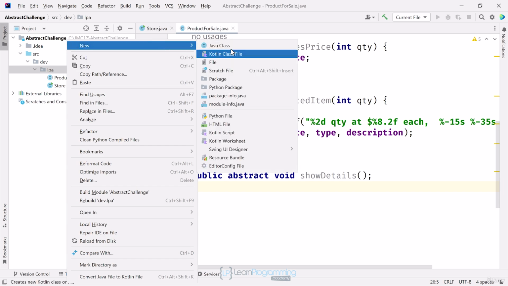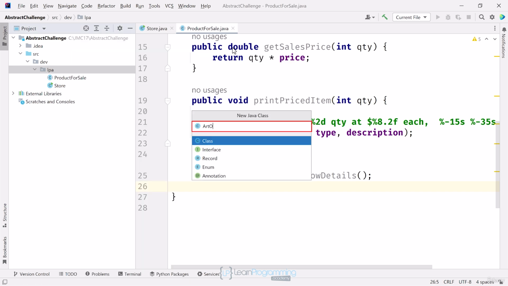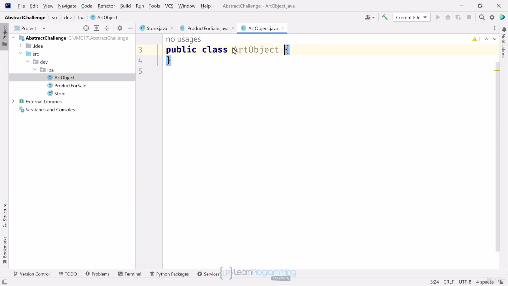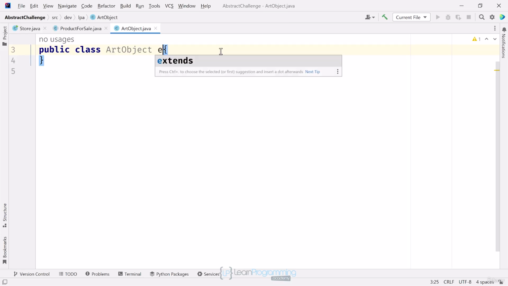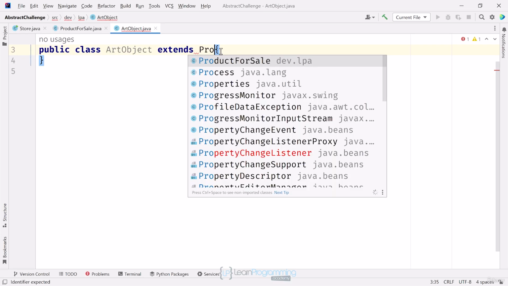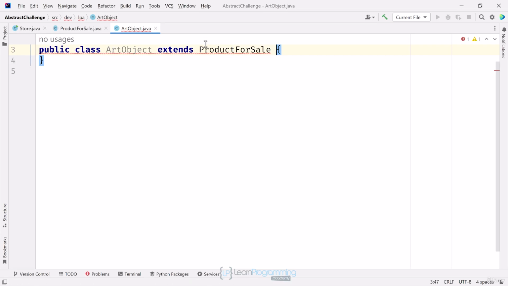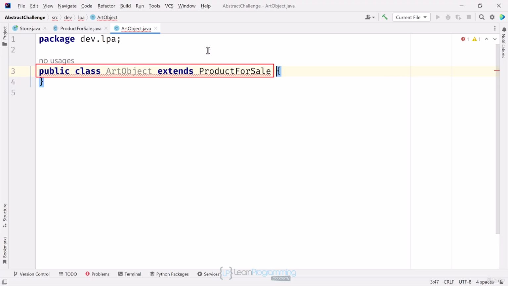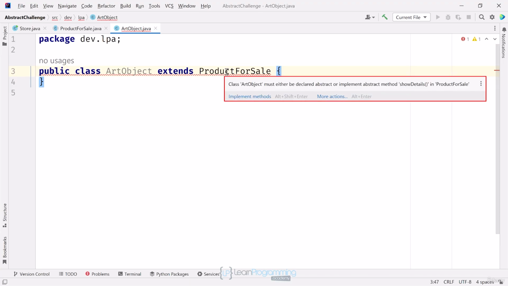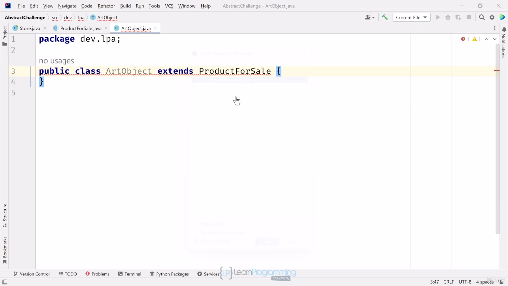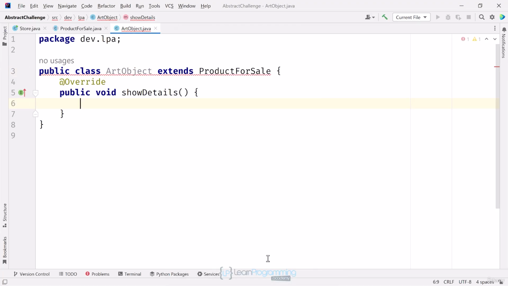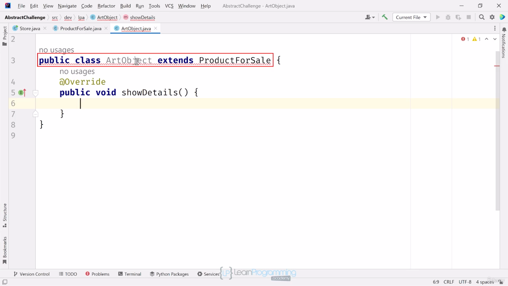I'll create a new class in the same package, calling that art object. It will extend the abstract class we just created. Right away we have a problem, and you probably know what that is. This class needs to implement the abstract method, show details, but this class still doesn't compile.